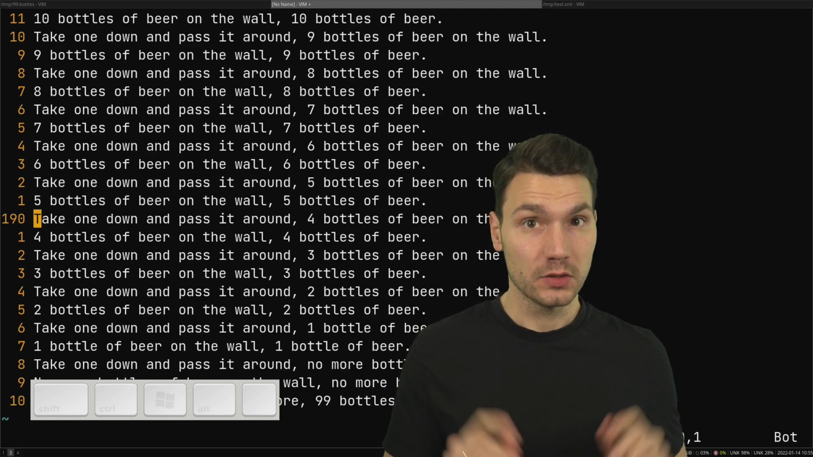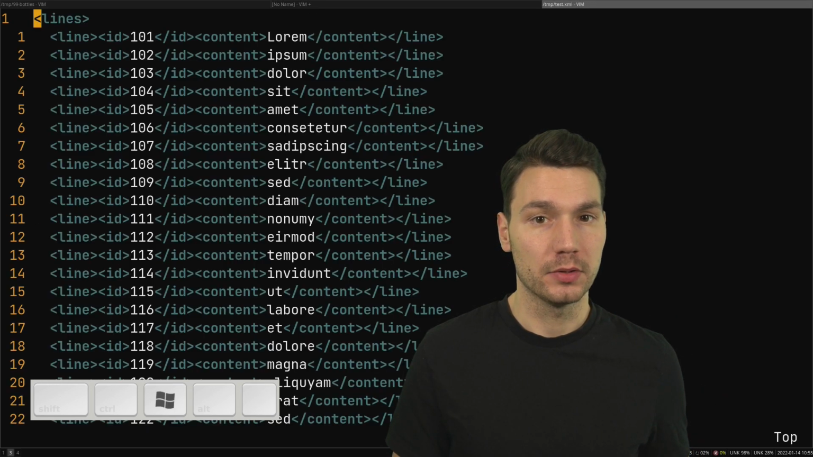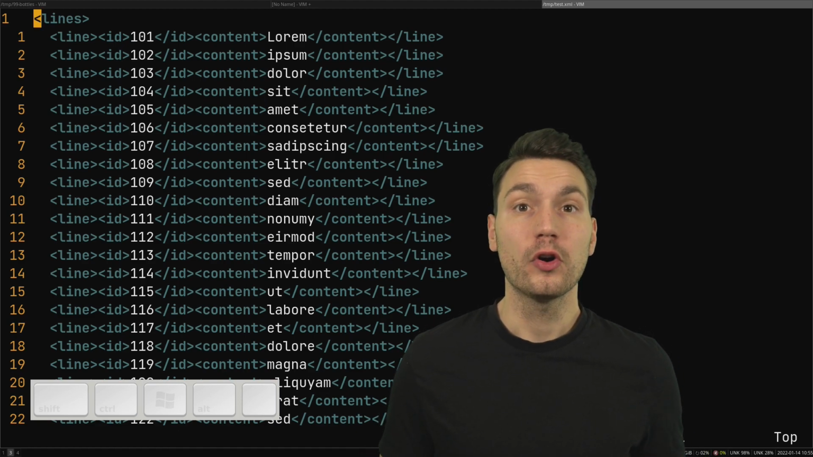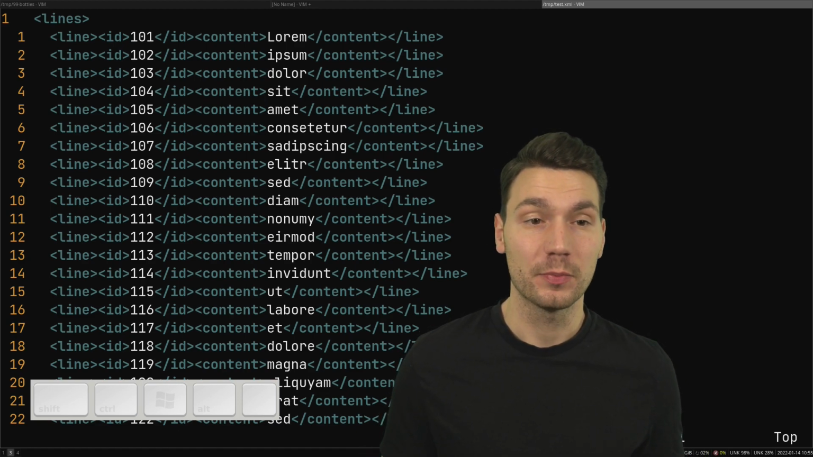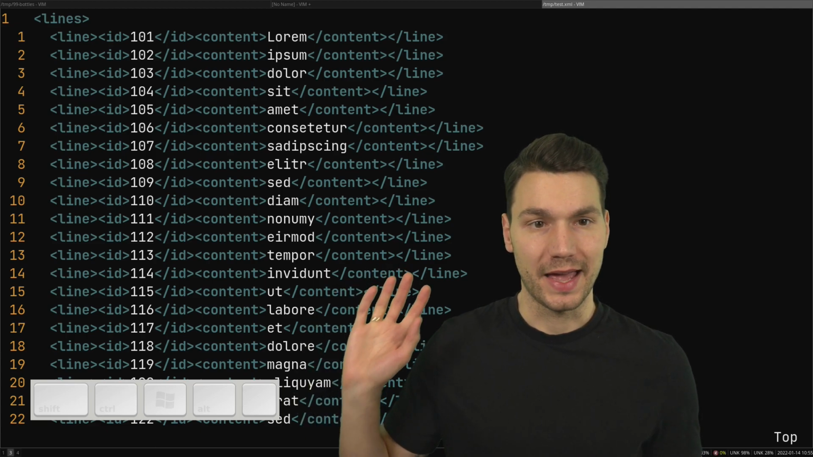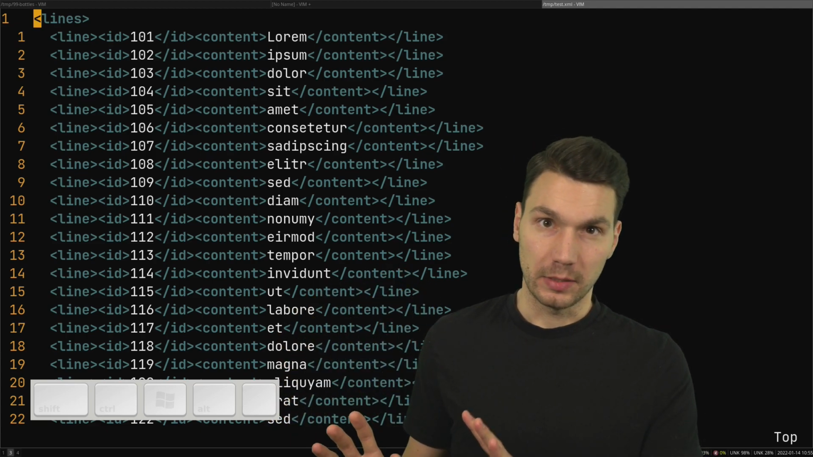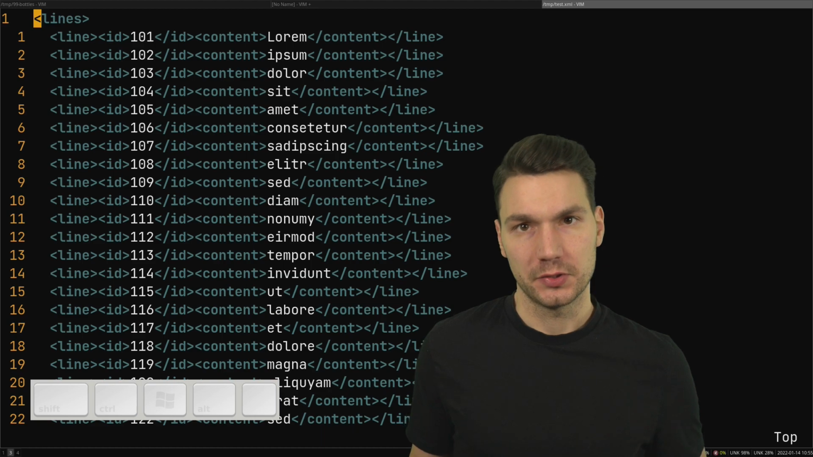All right, and now to the second one. The second one is an example that you might see a little bit more often in your work as a developer. So this is now an example with XML, but it's really not about this structure. It could be any arbitrary structure.